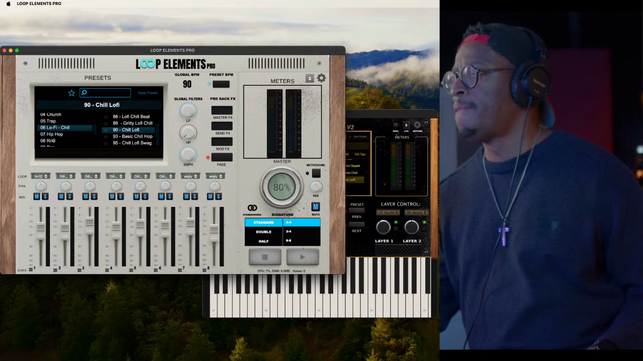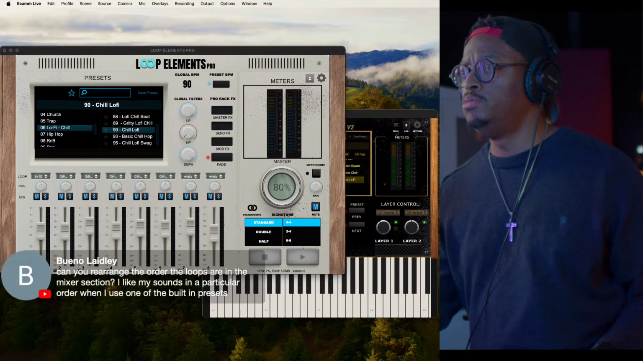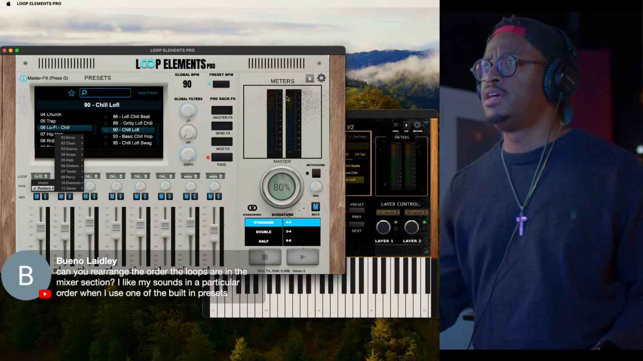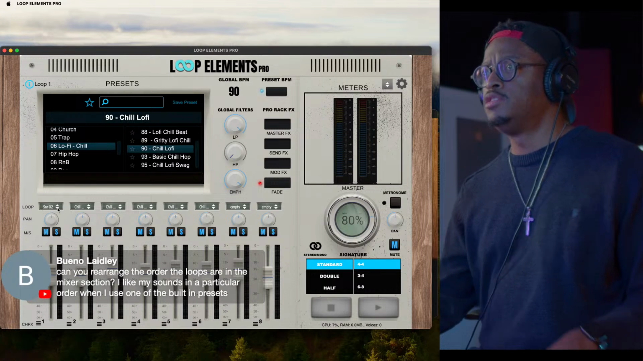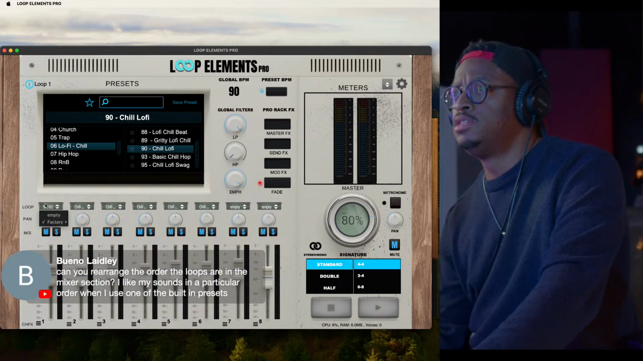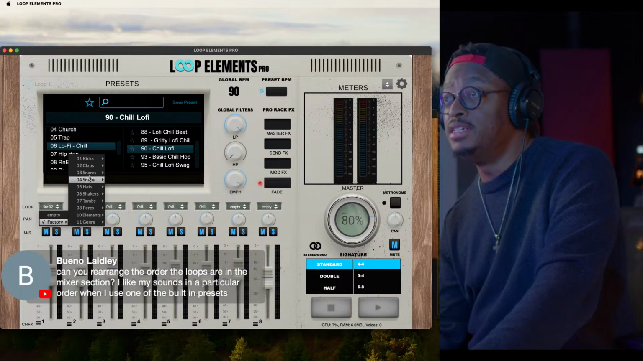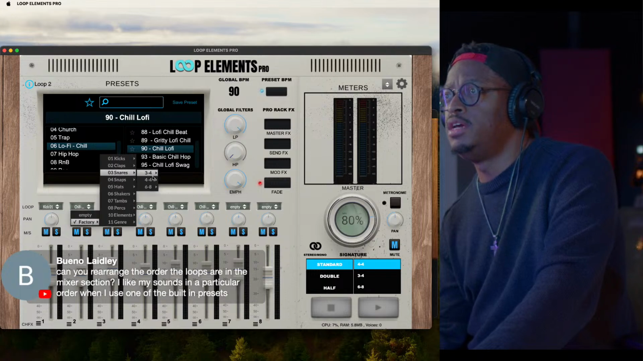It's so crazy. He says, can you rearrange and reorder the loops in the mixer section? I like my sounds in the. Oh, absolutely. Yeah. Let me show you that. So every section here, let me blow it up so it's bigger. Every section here in this mixer section can be changed. So I got the snare right there, but you can rearrange it, meaning that you can reorder it. So I can put a kick right here, and then I can say I want the snare.